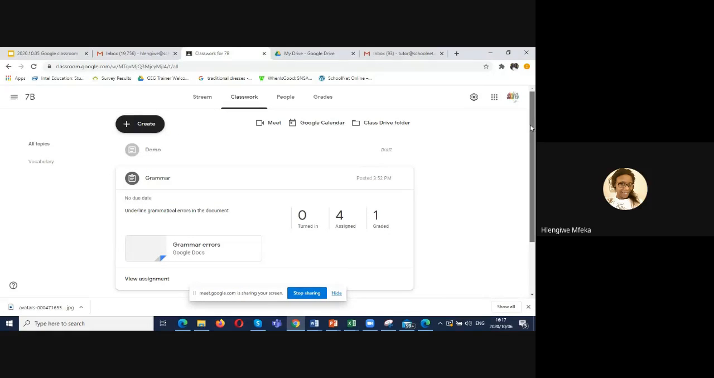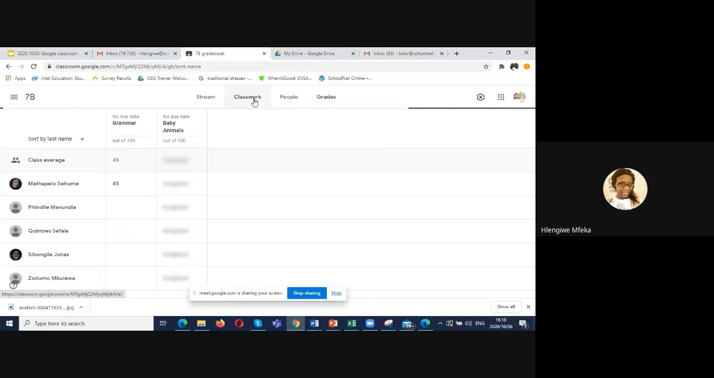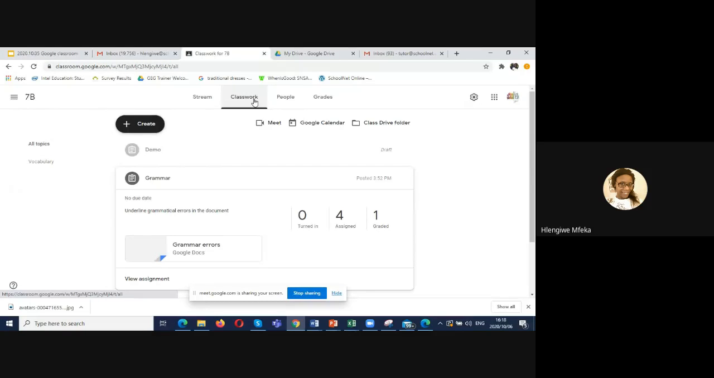Right, this is our classroom. Matsapelo has already explained these different tabs: stream, classwork, people, and grades. So I'm going to start with the classwork, because classwork is actually your main tab. It's your classroom, like your physical classroom. That's where you teach. That is where you communicate with your students.